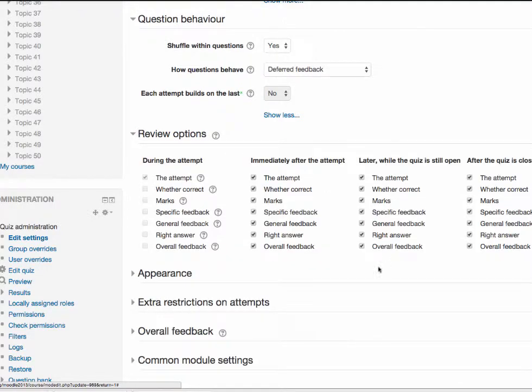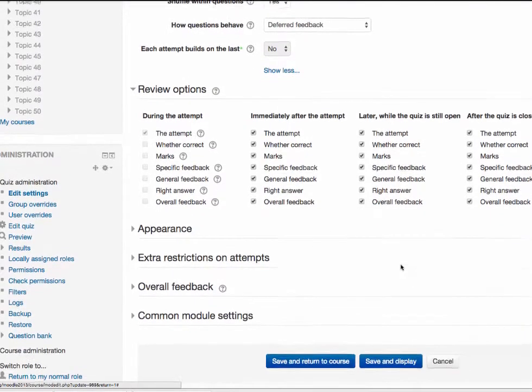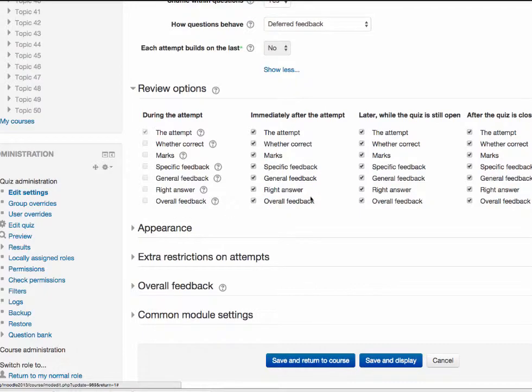Review options. Okay, during the attempt, we don't let them see any kind of response. But after the attempt, they can see what's correct, and all of that. Later, when the quiz is still open, they can look at it, and even after the quiz is closed, they can look at their results. So I believe this is the default, and that's what I tend to use.